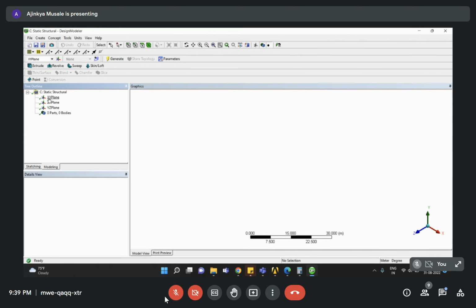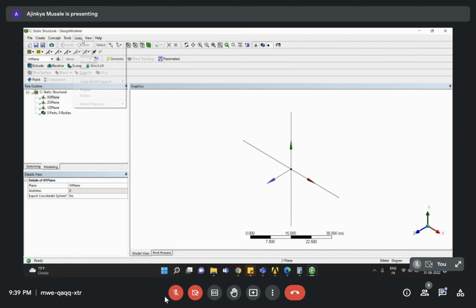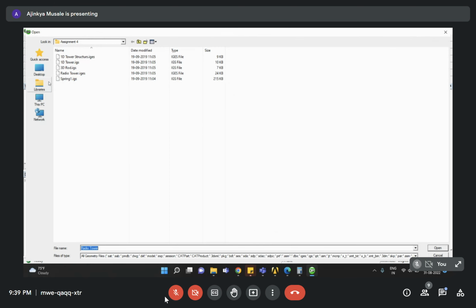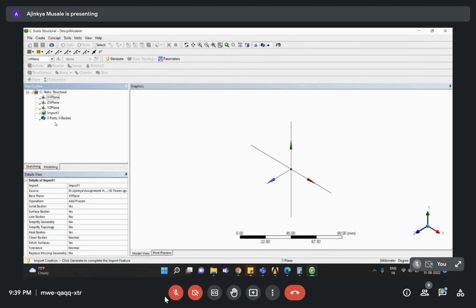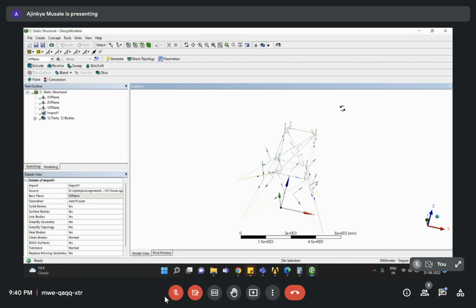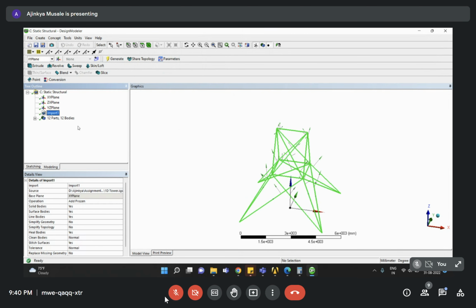Select the plane. Before that, check the units, set it to millimeters. Select the plane on which I need to import. Select files and say import external geometry files. And I want to have this 1D tower. So simply say import. But before going to generate, just click on this line bodies to Yes, so that my line bodies will be visible. Oh, I think we took the wrong model.